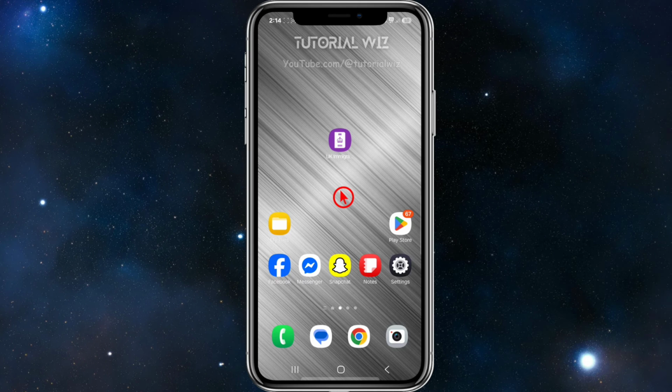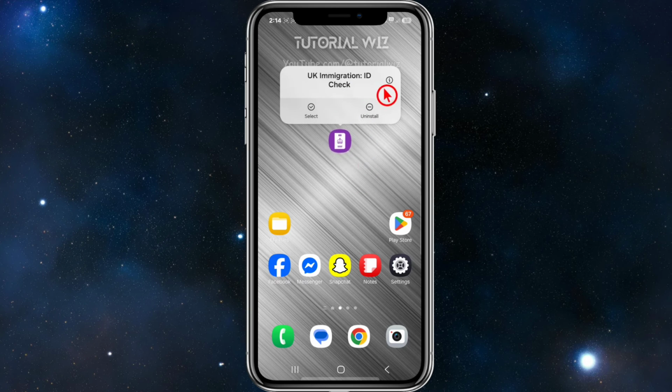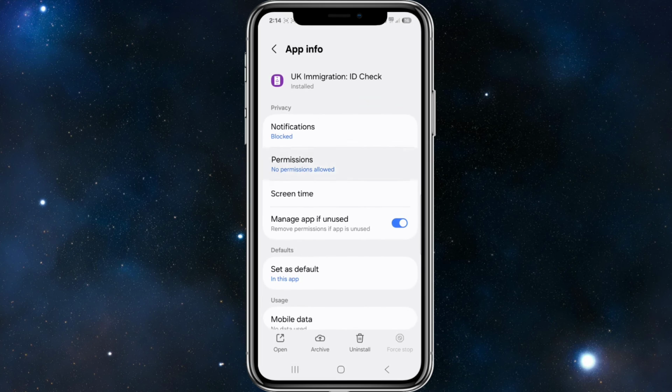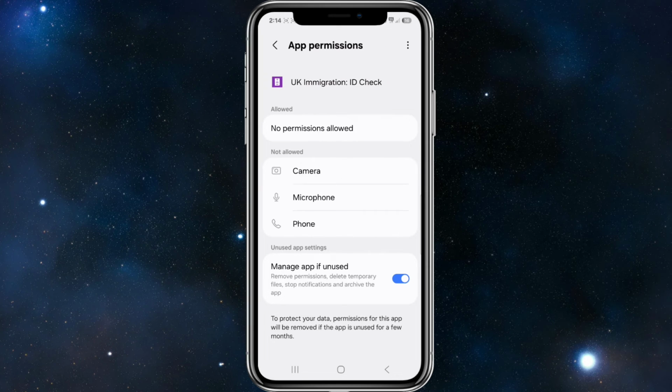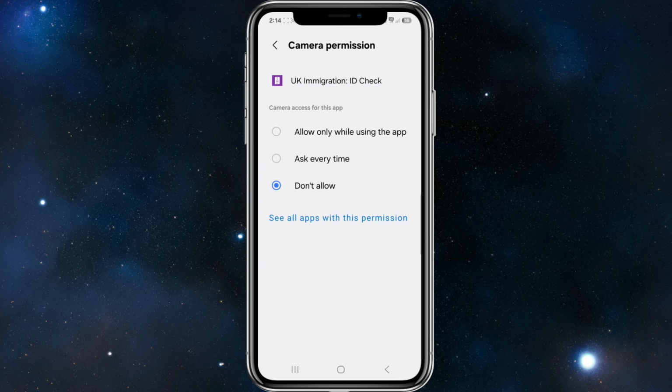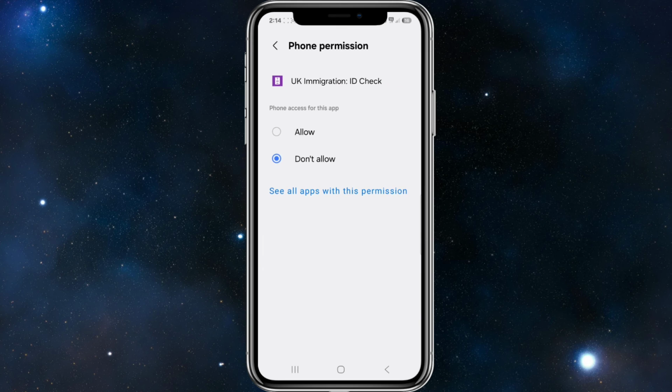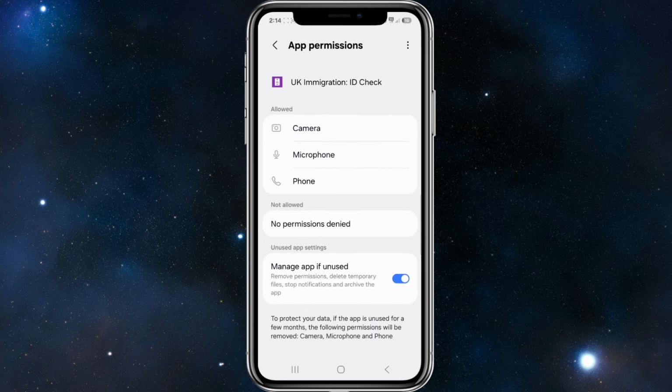And also we need to make sure to grant necessary permissions. So from here, click and hold down the app UK immigration ID check, and get in the app info. Where it says permissions, we need to make sure all these are allowed. So the camera, microphone, and phone. I'm going to go to camera permissions, only while using the app, go to microphone, only while using the app, and also phone, click allow. So you need to make sure all those three are enabled.